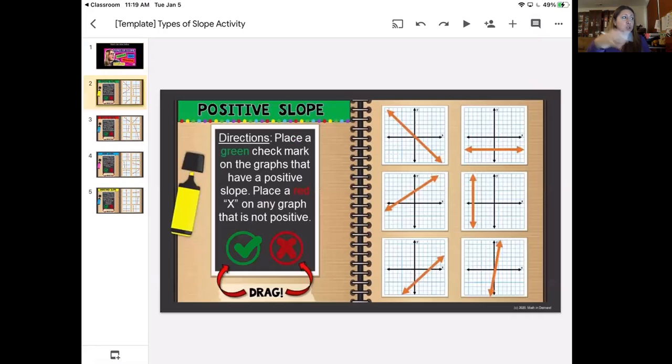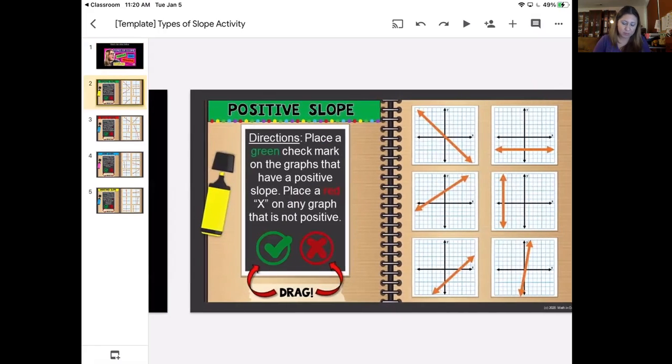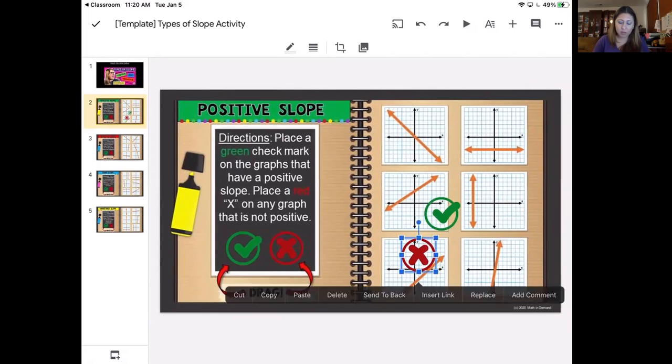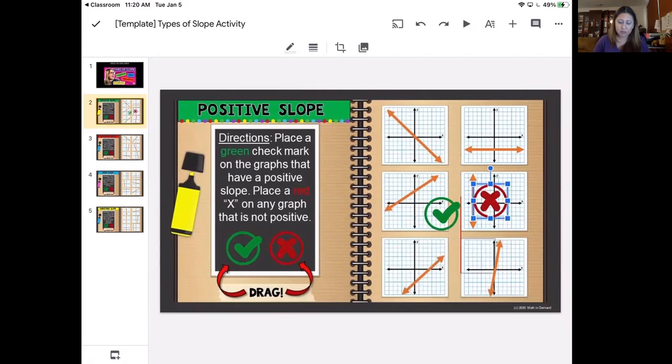Your assignment actually starts on slide 2. What you're going to do is you're going to move these pieces and you're going to tell me which ones are positive and which ones are negative. So you would put one right there. You would grab the X. You would put it there. So only positive ones will get the check mark. All right. All the other ones get X's.